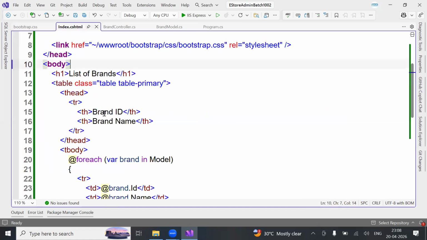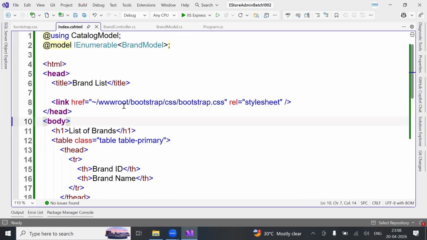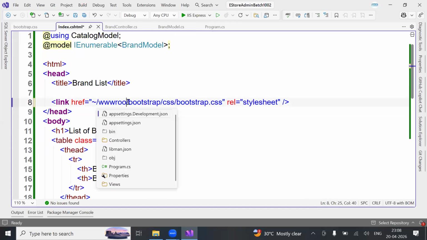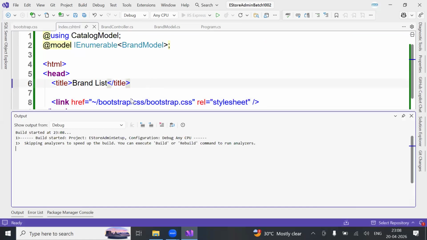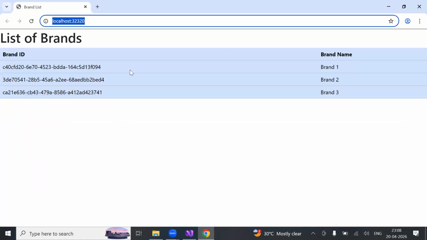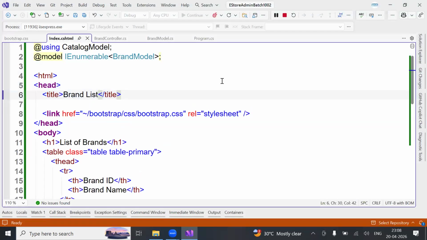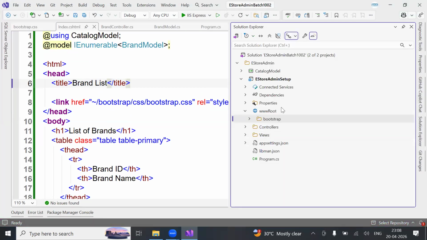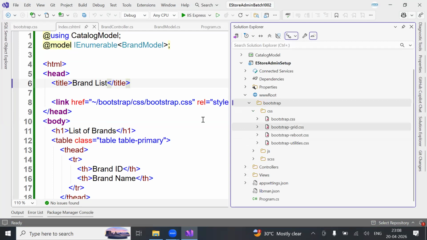Then what is the point? Index.cshtml. Let's remove this bootstrap. Let's try. I'm thinking, just a second. See, applied. Is the CSS applied or not? Yes. The problem is wwwroot is directly taken as the static root. So within that, you have to use bootstrap slash css slash bootstrap.css.